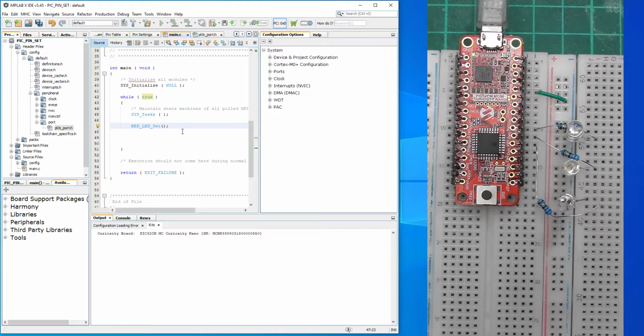So now we're asking the red LED to set the state to 1. So what we're expecting is, let me just grab that, this is the red LED connected to pin 4, orange to 5, and 6 is green. So we're asking for this red LED to turn on. Let's program the board and see what happens.